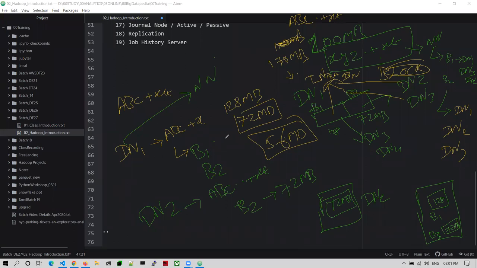So block report just provides the block information: for each block, what kind of data is stored, where the data is allocated, how much memory there is, how much space is consumed. All this information will be sent to the name node continuously as a report. That's it. And one more thing is called heartbeat.